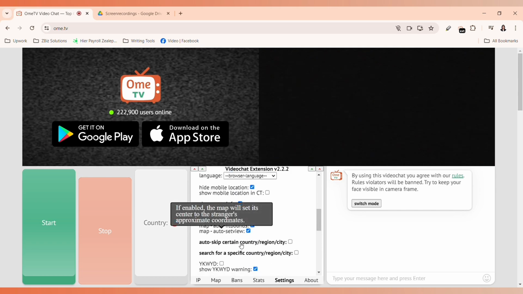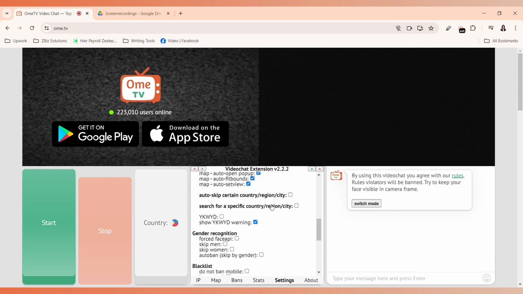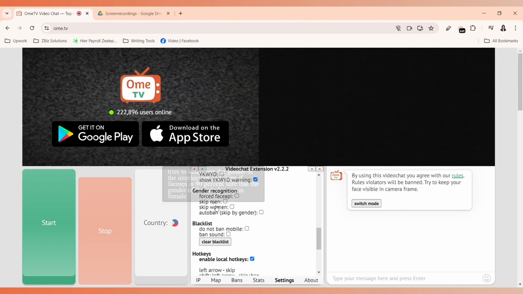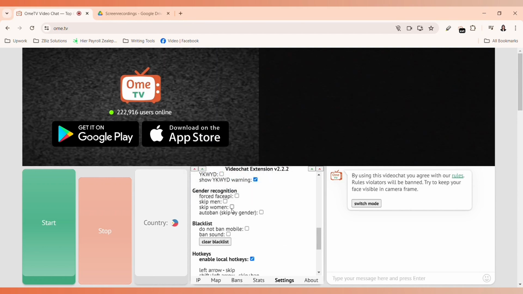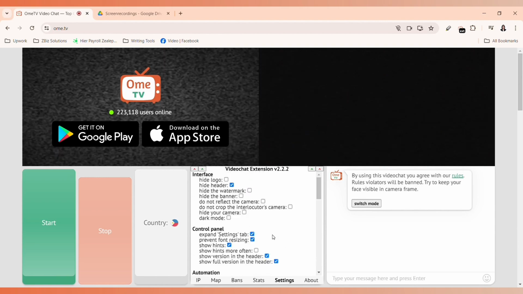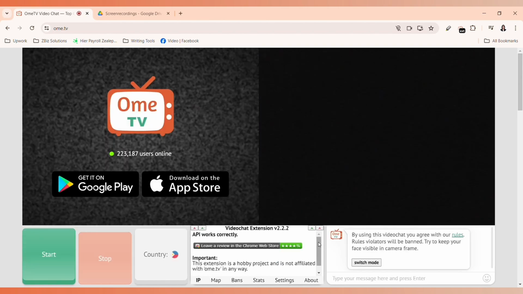Just scroll down and now for the gender recognition, you can either skip man or skip woman. Just click on your preferences. This goes also for the region and the city. Once done, you can now do a test video call in OmeTV with your brother or with anyone that you asked to do the same procedure earlier.